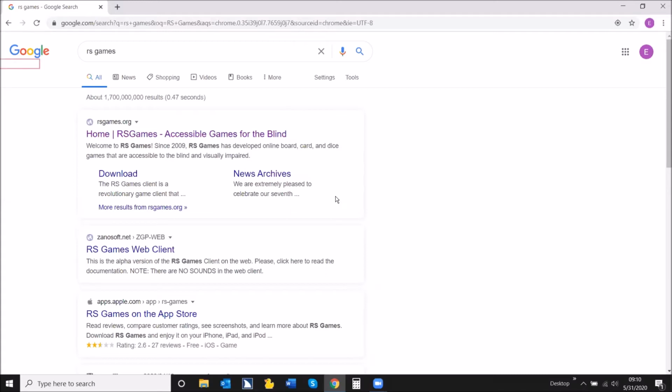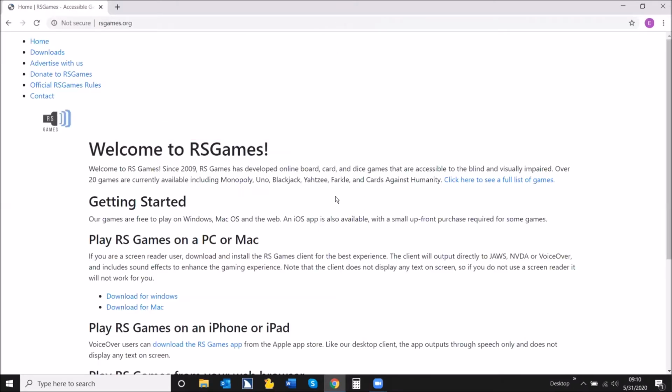Accessibility links heading. Search modes heading level 1. H. Search results heading level 1. Web result with side links heading level 2. And one more time. Home vertical bar Rs games dash accessible games for the blind visited heading level 3 link. So you can see I already visited this, so I'm going to hit enter. Enter. rsgames.org dash Google Chrome. Home vertical bar Rs games dash accessible games for the blind dash Google Chrome.